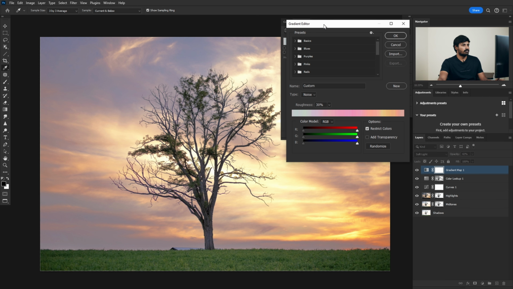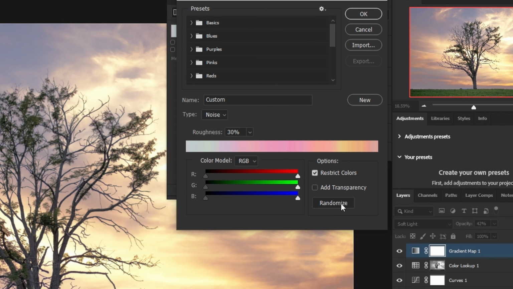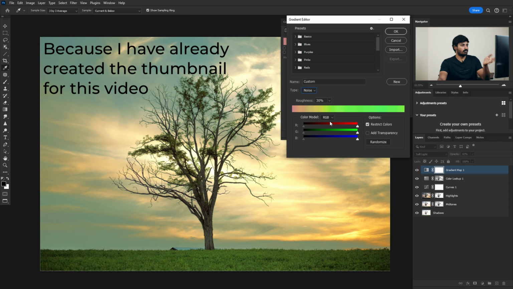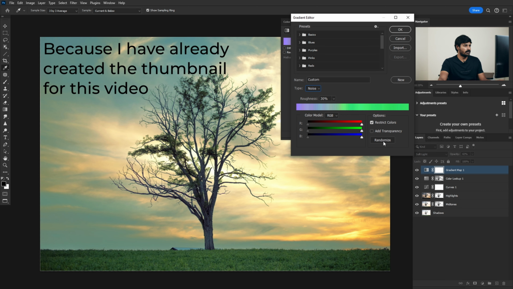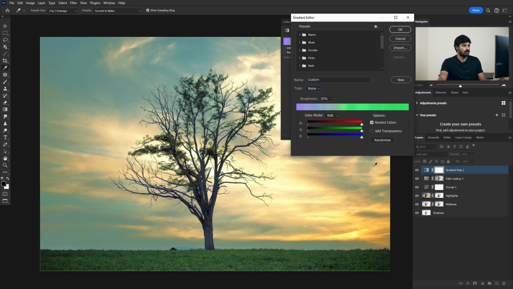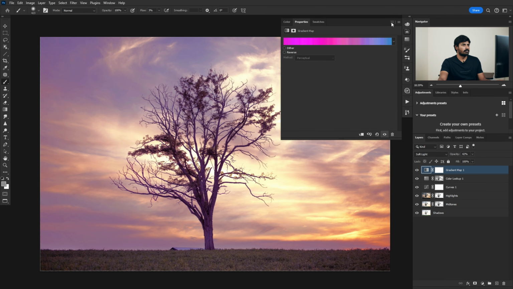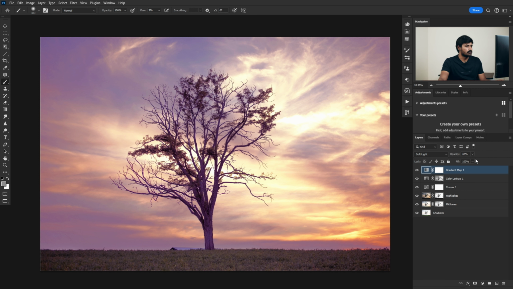So in the gradient map, there is another option called randomize. If you click on randomize, it creates different colors. That's why this video's thumbnail is going to be different from what I'm creating here. If I click random, it will create different color variations. This is looking good. I can play with opacity and I'll make some changes.